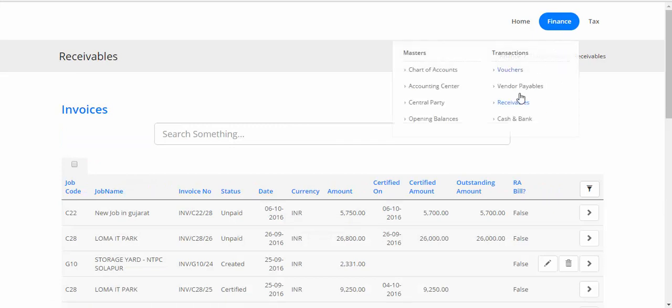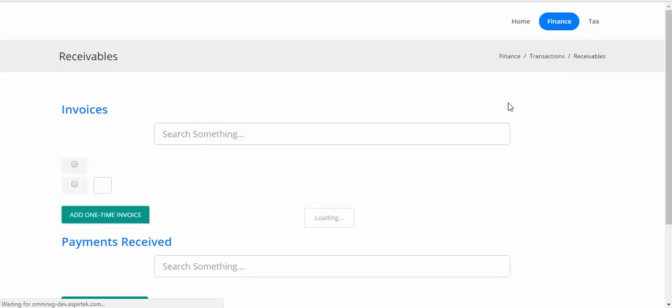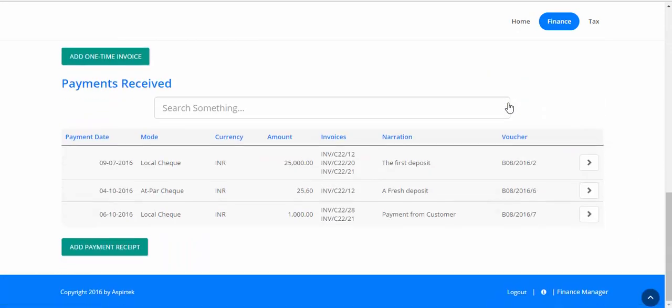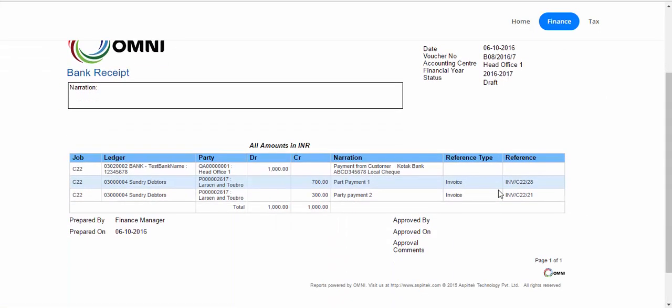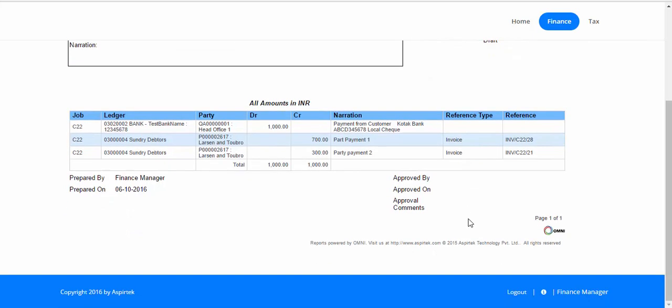Let's go to Finance. Let's go to Receivables. And this is the payment receipt we just made. We can preview the voucher. And this is the bank receipt voucher. So we received 1,000 rupees which we deposited to the bank, and we allocated this 1,000 rupees against 2 separate invoices. So now this voucher also needs to be approved.